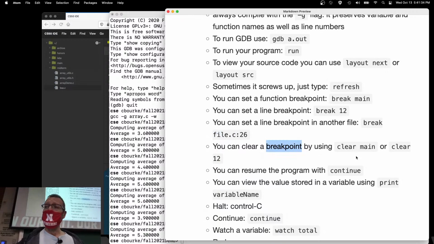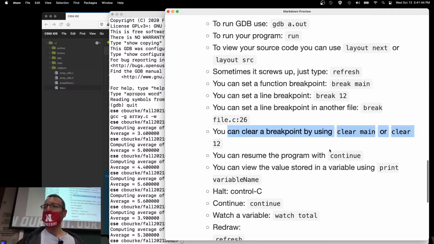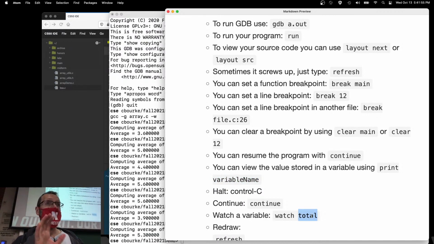You can clear your breakpoints by clearing out the original name of the breakpoint, or clearing out by line number. So if you set whatever, then you can clear whatever. Right? You can resume the program with continue. You can use print and a variable name to print the variable, or you can watch it.